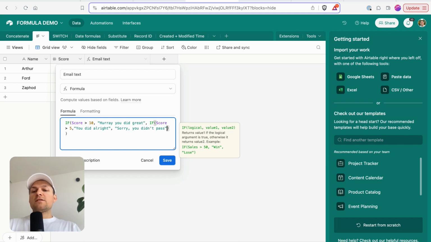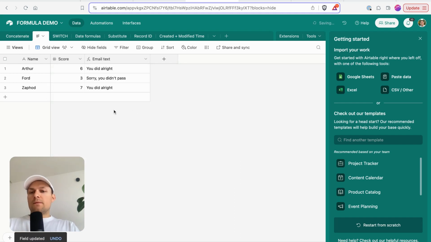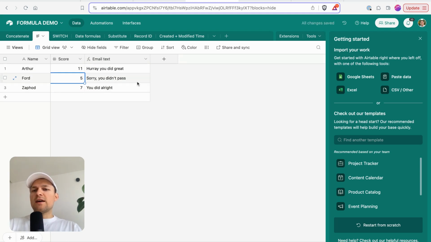So if I save this, you see 6 is you did all right, but if I change this to 11, it would change to hooray, you did great. If it's 5, it's sorry, you didn't pass. But if it's 6, it's you did all right. If it's 2, of course, it's sorry, you didn't pass. Everything under or equal to 5 is basically sorry, you didn't pass.